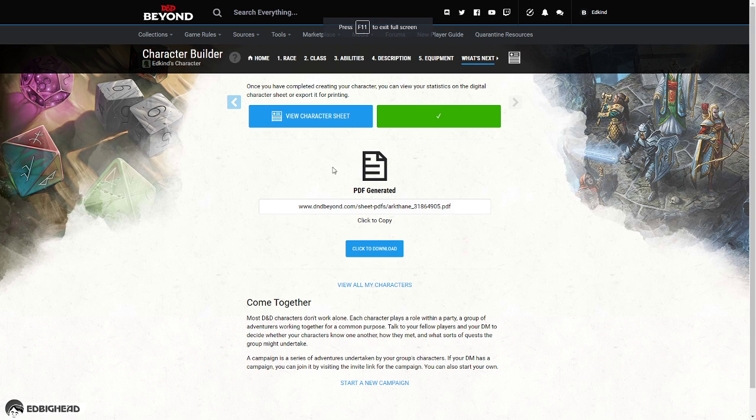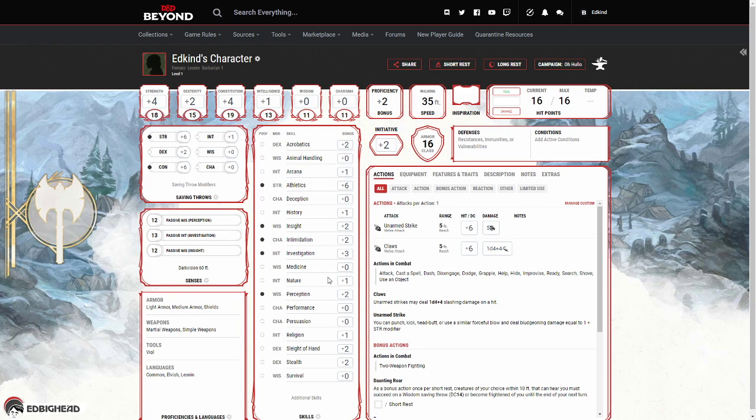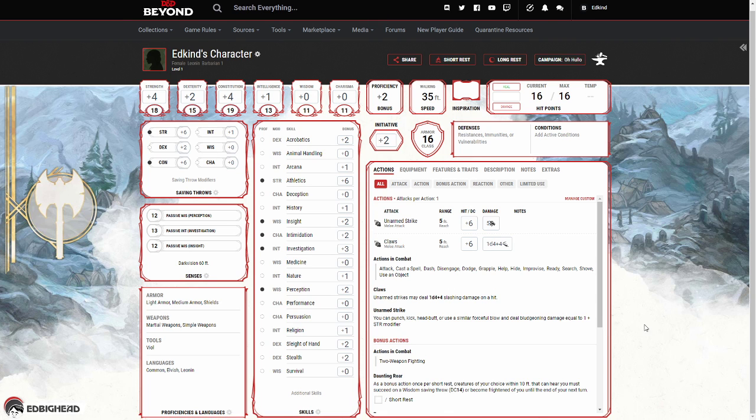But what I usually use, because I've got a tablet at the table, is the digital character sheet because it's nice, it's convenient. You get to see everything. And then we come into our character situation, which is pretty cool. So all of our stuff is on here.